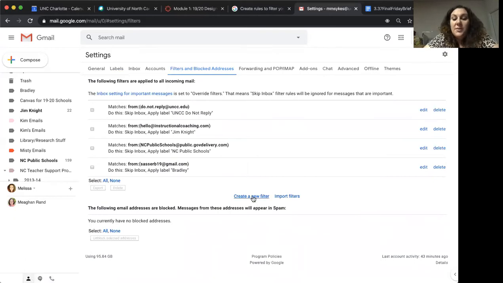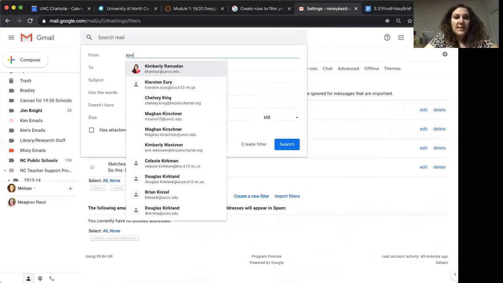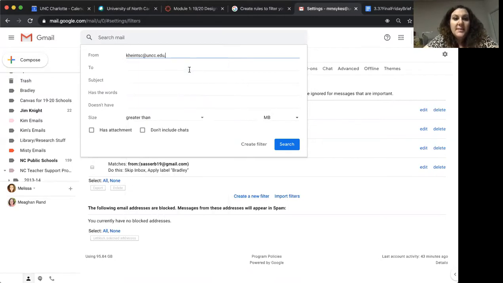So I'm going to go down here where it says create a new filter, and I'm going to put it from, let's see if it pops up, Kimberly. Now I can put the subject, I can put has the words, it doesn't really matter. You decide what you want your parameters to be. I just want all of her emails to go into a separate folder for me. So I'm going to create the filter.